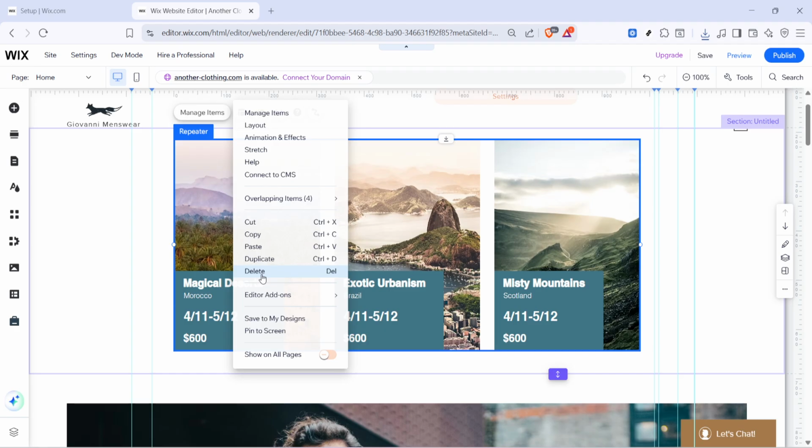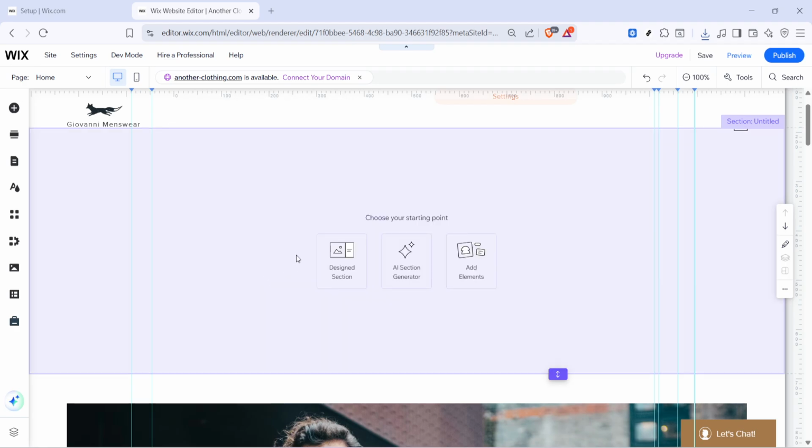This removes the entire repeater from your page in one step. If a confirmation appears, go ahead and confirm. Keep in mind, deleting a repeater removes its layout and content from the page. But if that repeater was connected to a dataset, it doesn't erase the data in your collection. It only removes the visual component from this page.